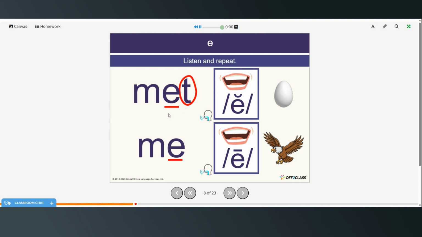Me. Right, so what you notice is when we have a closed syllable, the E makes what we would refer to as the short E sound, like the E in egg. And when the E is in an open syllable, it makes the long E sound like the E in eagle.